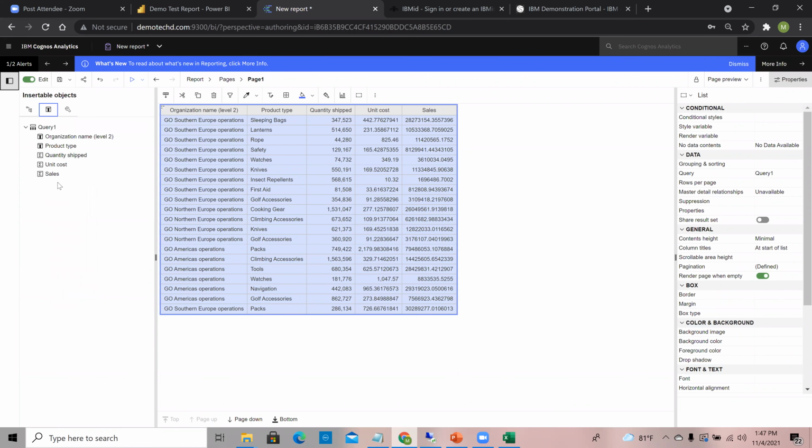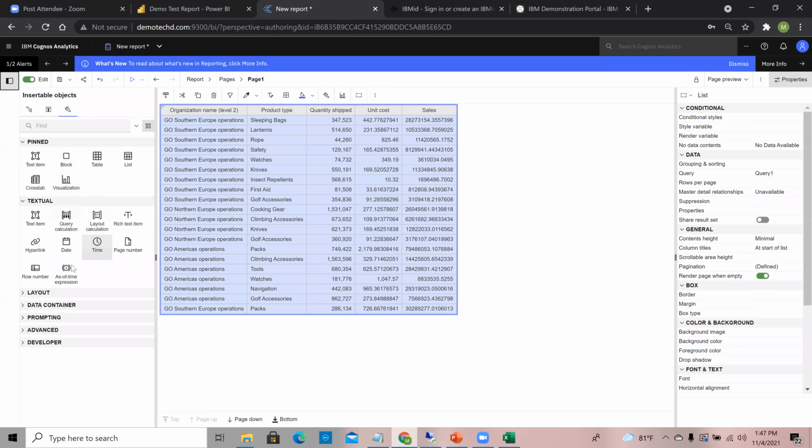So under the covers, it's creating this query. I've got all these different options. So I can create tables, lists, crosstabs, hyperlinks. I can have prompting. So when I run this report, it might actually ask me, well, what product type are you looking for? Or what organization name? What country? Something that's not even displayed here. And then the report will bring back that data.